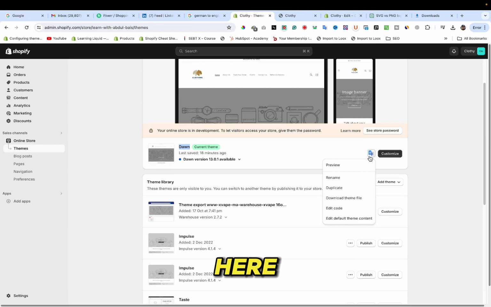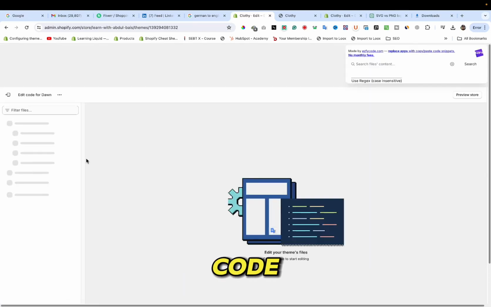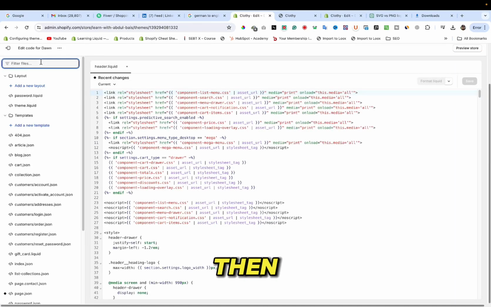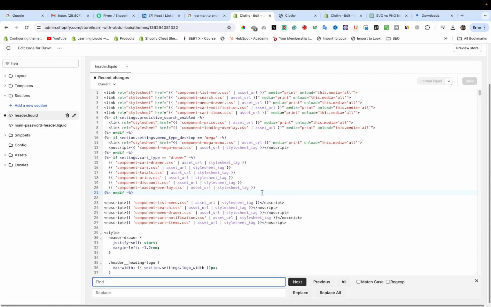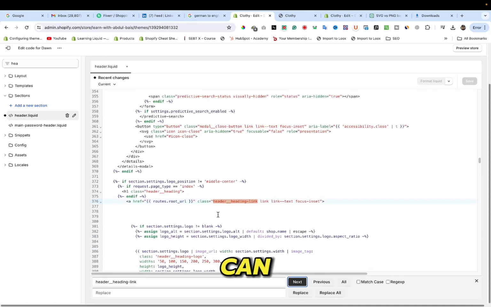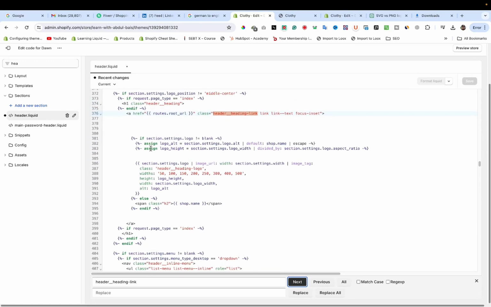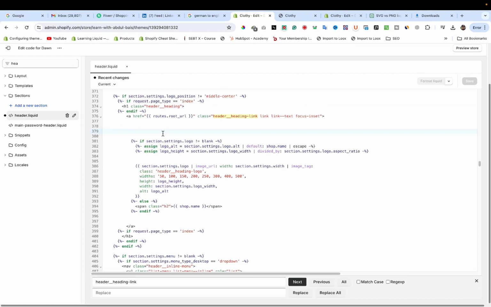So click on here and then click on edit code and then find the header.liquid. It is already open, so we need to find the class and then click on next. As you can see here, this is the class header__heading-link. So we need to comment this code so that the current logo wouldn't appear.